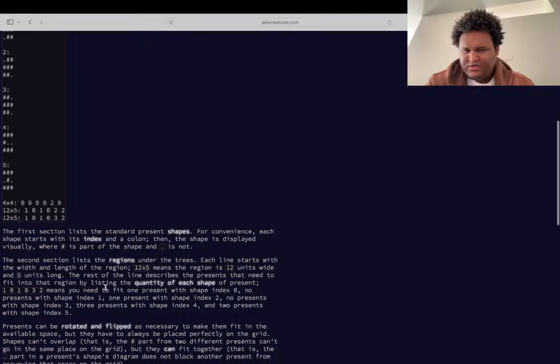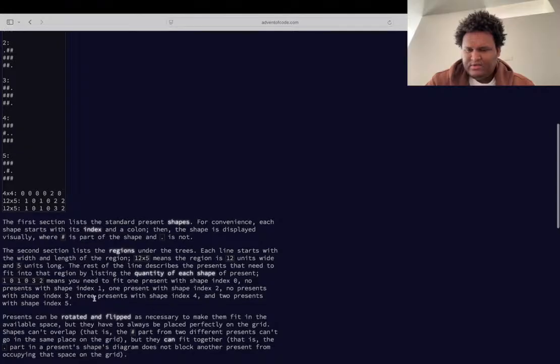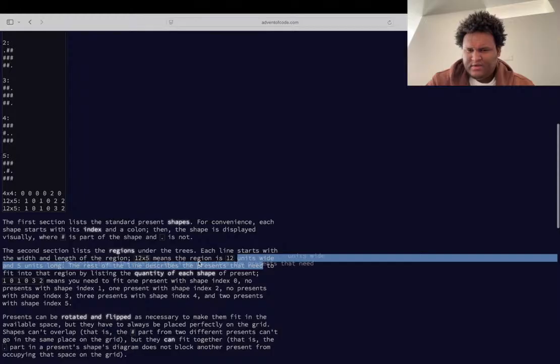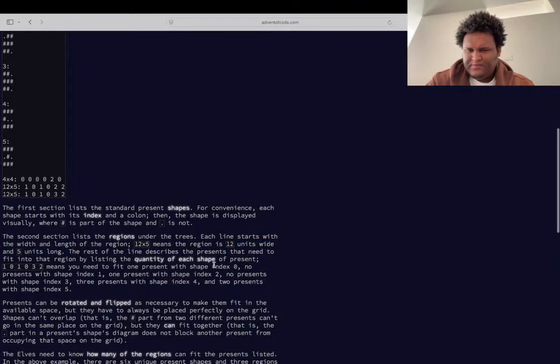Each line starts with the width and length of the region. 12 times 5 means the region is 12 units wide and 5 units long. The rest of the line describes the presents that need to be fit into the region by listing the quantity of each shape of the present.